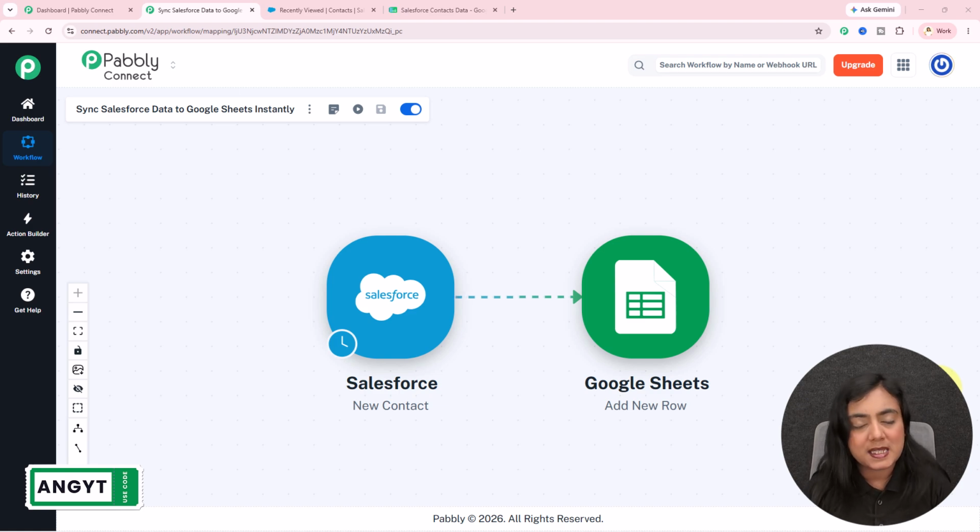I use Salesforce as a CRM application in my business, where on a daily basis we add thousands of new contacts in our Salesforce account. Now, I want to create a systematic record of all the contacts that are added in my Salesforce account directly into my Google Sheets. Adding the details one by one manually from Salesforce to Google Sheets is a very time-consuming part.